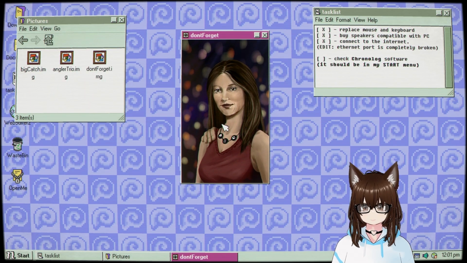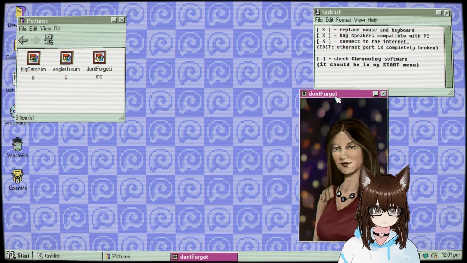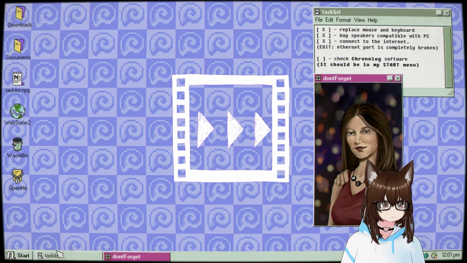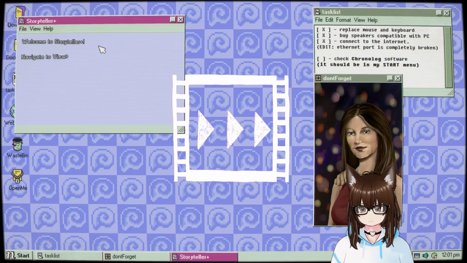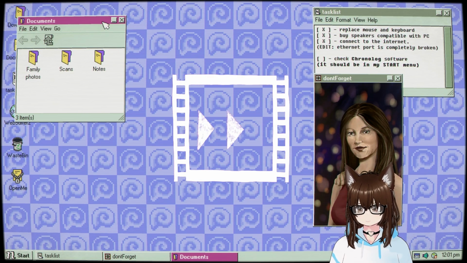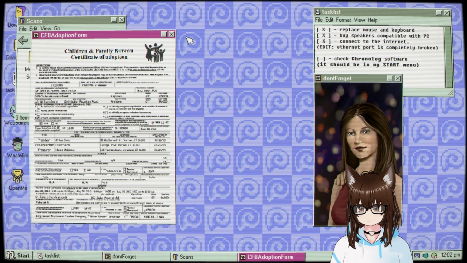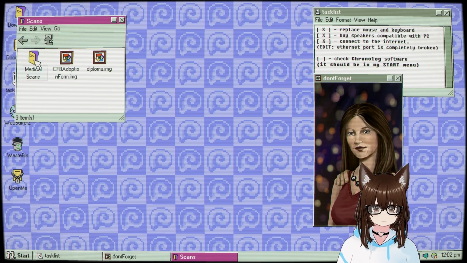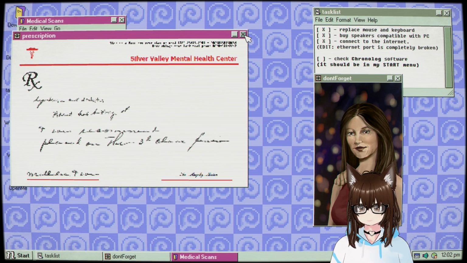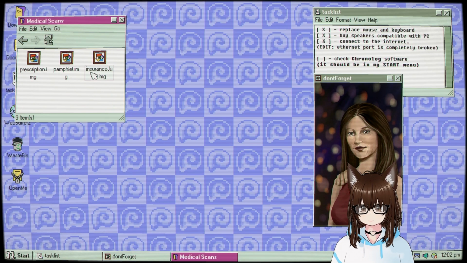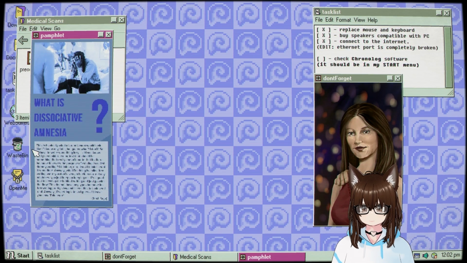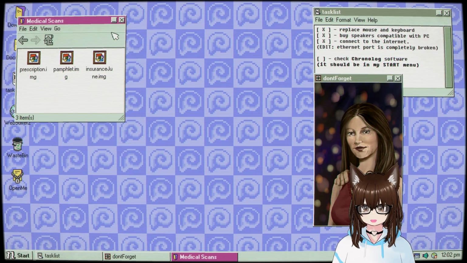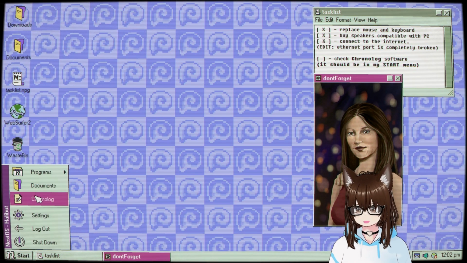Wait, did she die? Also, what's with those symbols? I feel like I should keep that up. Documents, scans. Okay, so that's an adoption thing. Diploma. Okay. Medical scans. Prescription. Pamphlet. Dissociative amnesia. Oh. Insurance. No. Where do I go?